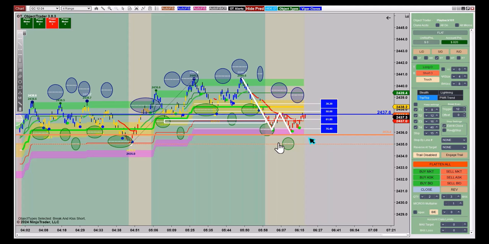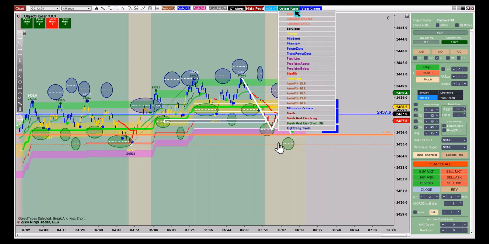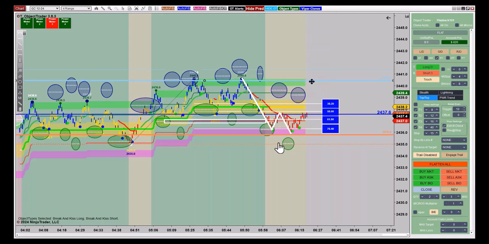Now you could also do, just in case it decides to go up, a break and kiss long and bring this puppy right up in here where that resistance is. And do a break and kiss long and see if it break and kisses and heads up. Let's see which one it does. Now remember, this isn't going to even fire at all unless it goes up to that dotted line, because it's got to do a limit order.